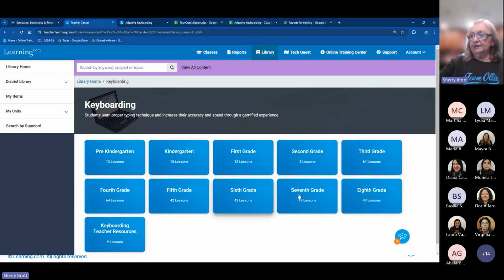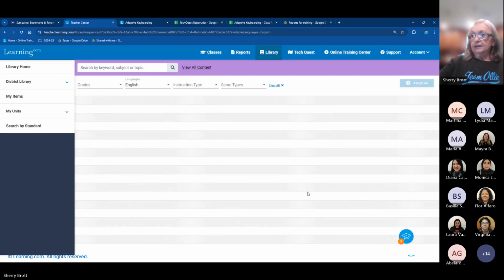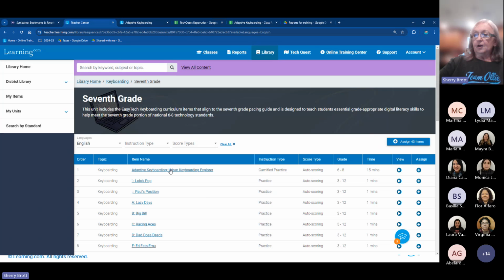So I'll just go back here and show you that it's the Urban Keyboarding Explorer. They look like the exact same program. It's just that in the Urban Keyboarding Explorer, the vocabulary and the content, the topics and the content, are more appropriate for 6th, 7th, and 8th grade. And so even if you have a 4th grader that came from another school and they have wonderful keyboarding skills, and you think that they could benefit from Urban Keyboarding Explorer, I would refrain from moving them up because of the content level.